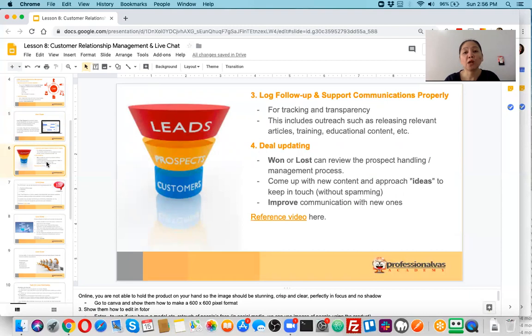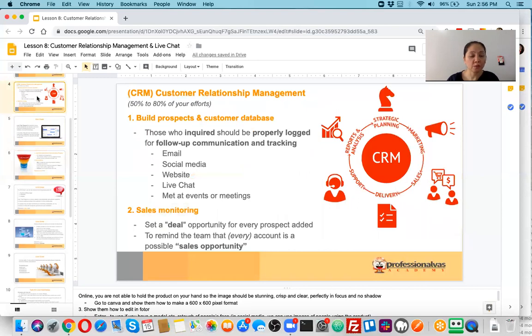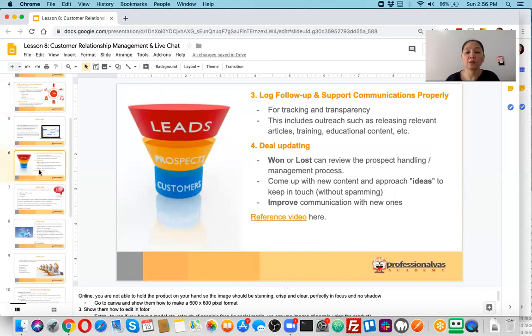And of course, you also have to log the follow-ups and support communications properly. We have discussed number 1 and number 2 under the CRM, right? And this is number 3. You have to log and follow up your communications properly, meaning the first time that a person asks questions, the second time, the third time, and up to the time that the deal will be closed, meaning that that particular person will buy from you because of the proper monitoring of your database. You also have to update your deals, the deals or the process.